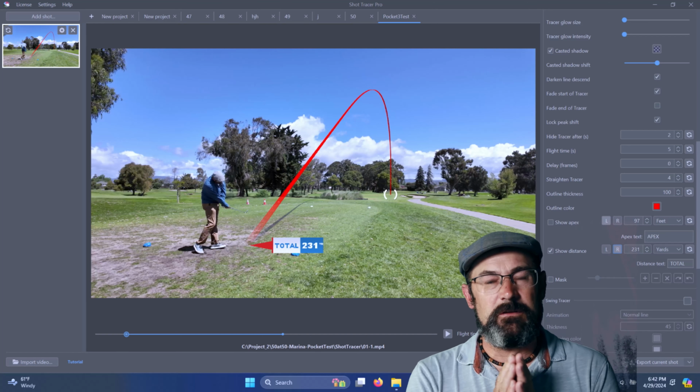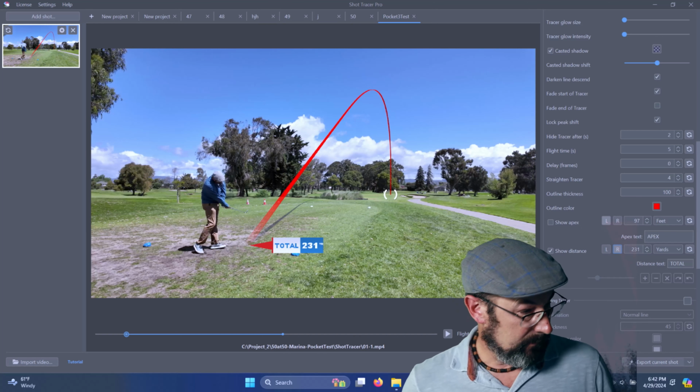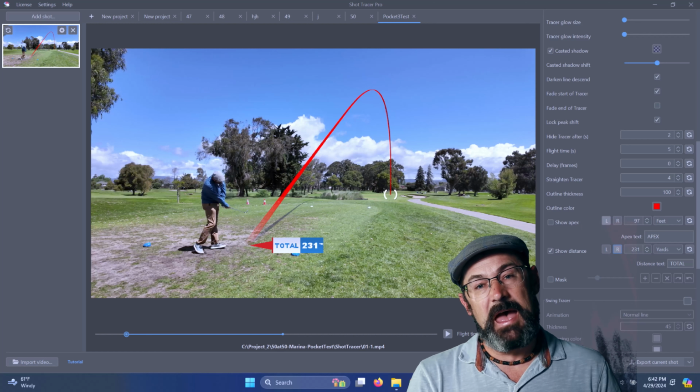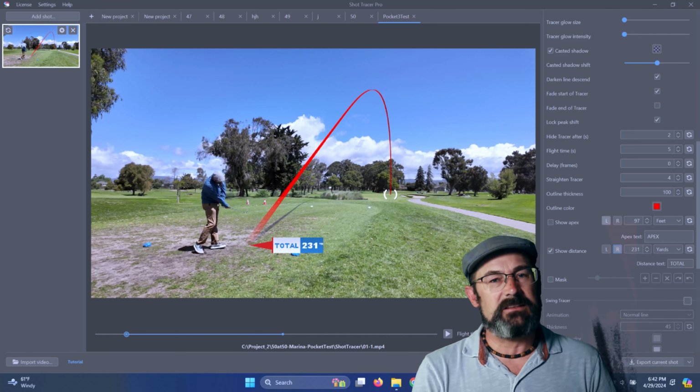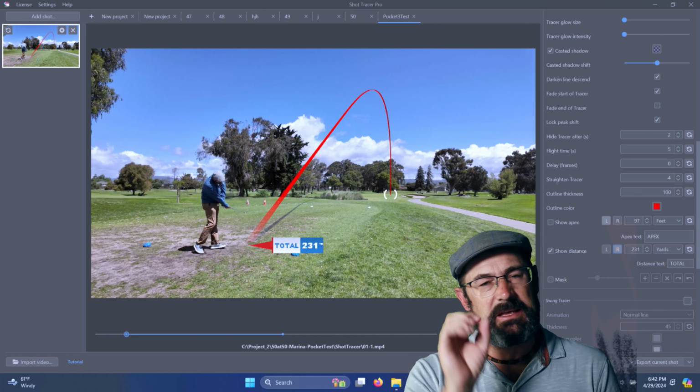The next thing I want to do is find out how far I hit my clubs. So what I use is the Arccos system. That is a great way to get some of that distance data. It uses basically GPS, little things in the end of your clubs.